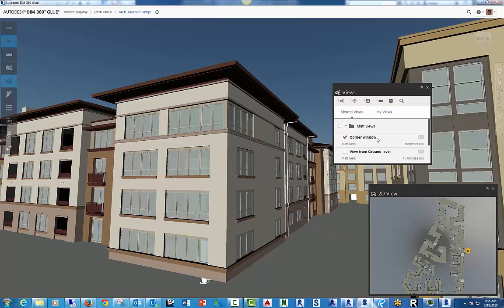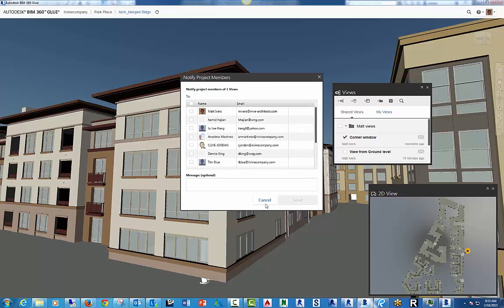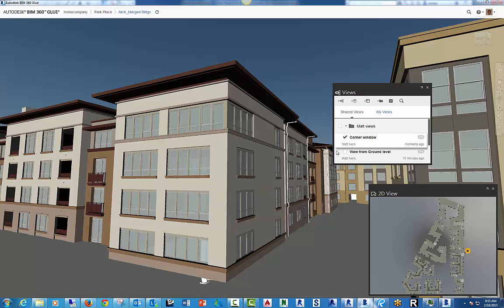So there's a couple things you can do if you select it. When you select the checkbox, it'll allow you to send that to someone on the project team. So here you can see right here, you can tell who you want to send it to. Type a message in, and there you go. It's an easy way to communicate. So that's basically the View tab. It's going to be one of the most common tabs used for 360.